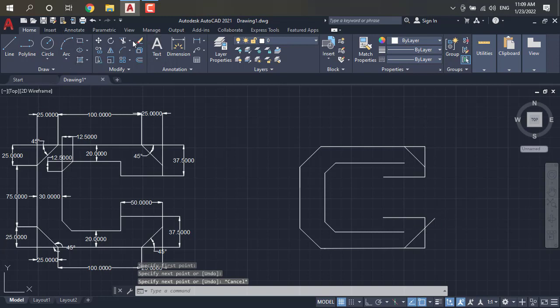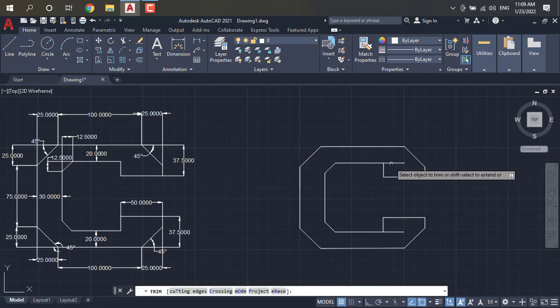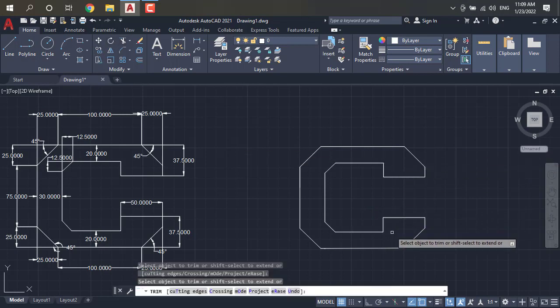Here you have to trim the extra lines. So again you have to take a line. Here you have to connect this line. Just click on escape and trim the extra lines. So this is our structure.